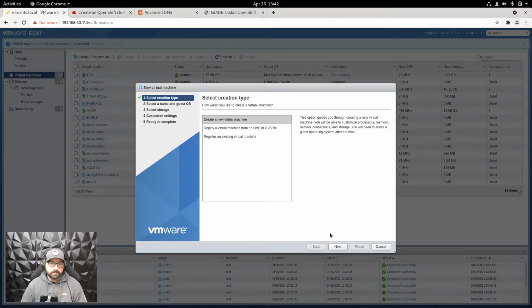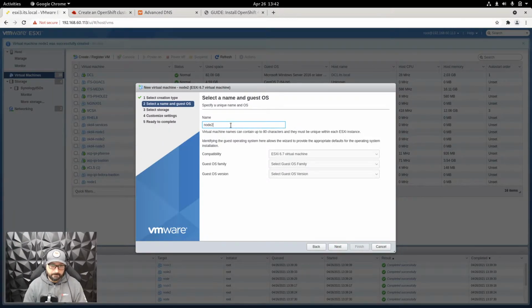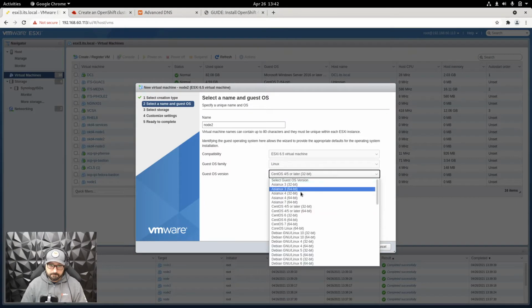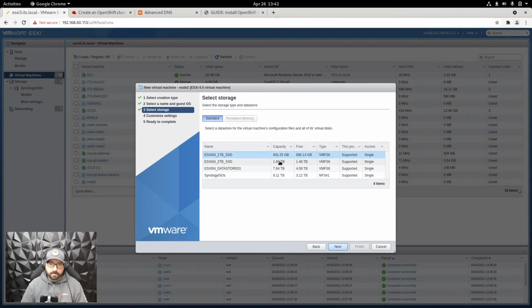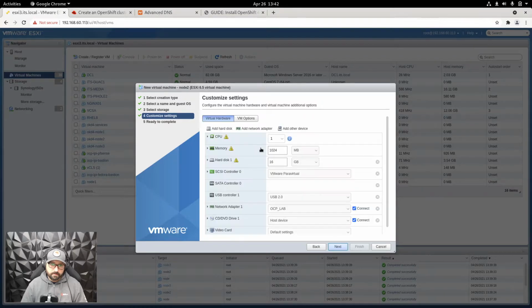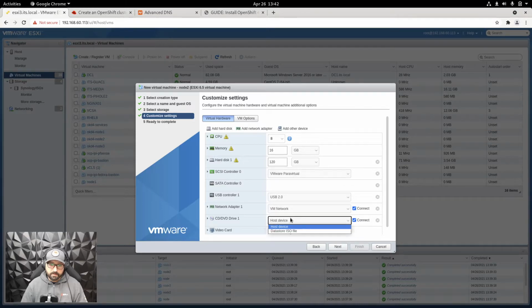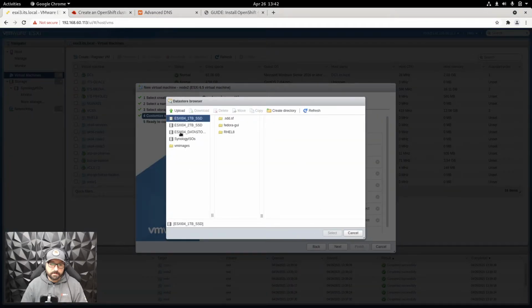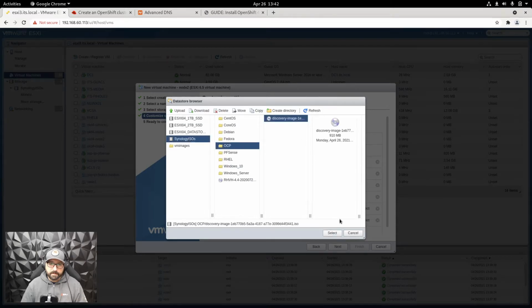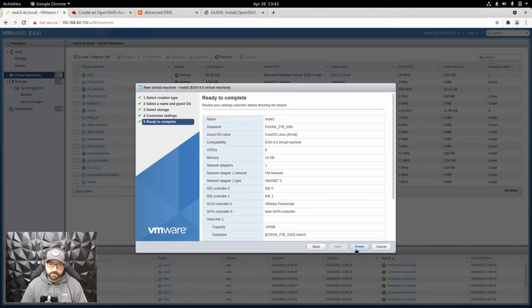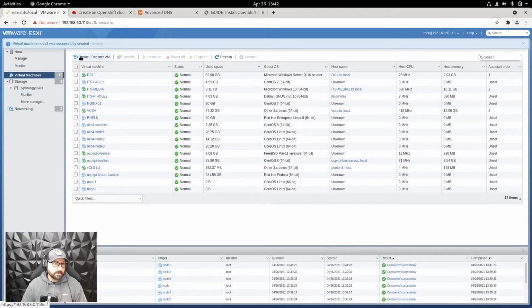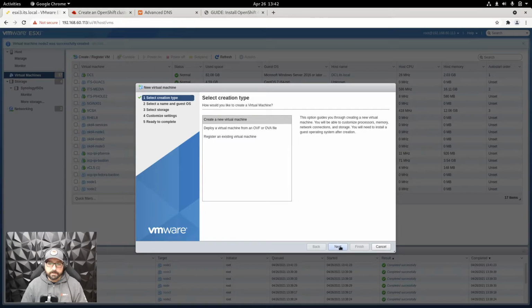Now we'll do node 2 exactly the same way. Linux, CoreOS. Do 8 CPUs, 16 gigs of RAM, 120 gig drive, thin provisioned, network, ISO, and we'll select the discovery ISO. Now, if you're using vSphere, you can definitely clone these instead of just creating them manually.